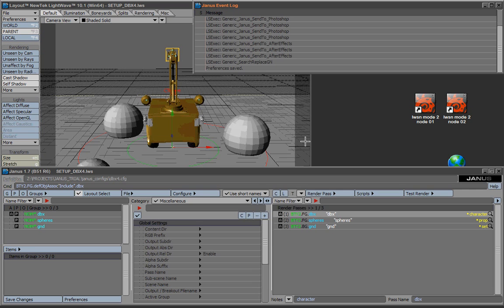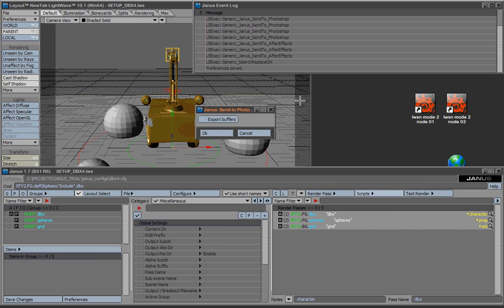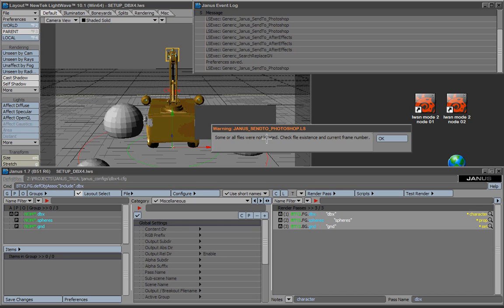So let me demonstrate how this works. I'm gonna go and export all of these guys out into a Photoshop document. So I'm gonna select all those, select Send to Photoshop, and it asks me whether I want to export the buffers. I've rendered buffers out, but what I'm going to do is just not export them now so that it's clear to see. So click OK. It gave me this error: some or all files were not located. Check file existence and current frame number.